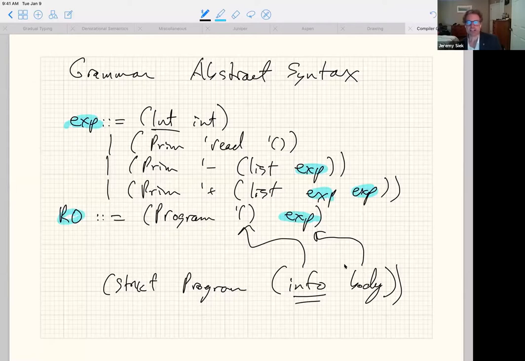So not just any struct instance will be an R0 program. It has to be an instance that was created in this particular form for it to be an R0 program. All right, any questions about that? Okay. All right, then let's move on.